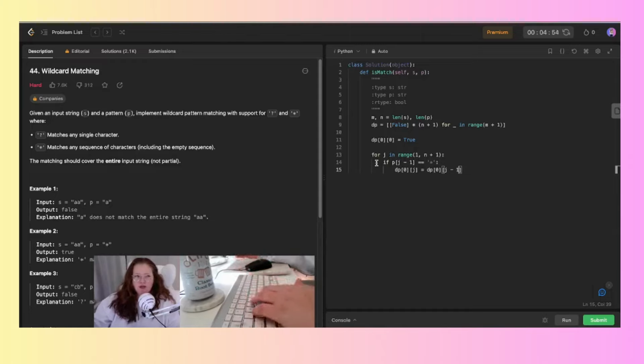So if P bracket j minus 1 is set to dp0j or dp0j minus 1, that means that it can match to that empty sequence. So then we have to go through and do the same thing for the string s, and then also the pattern p.